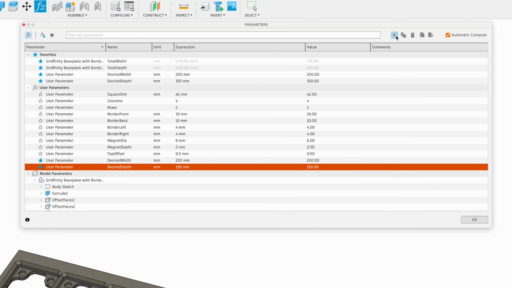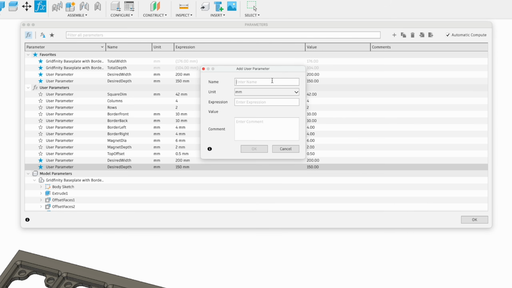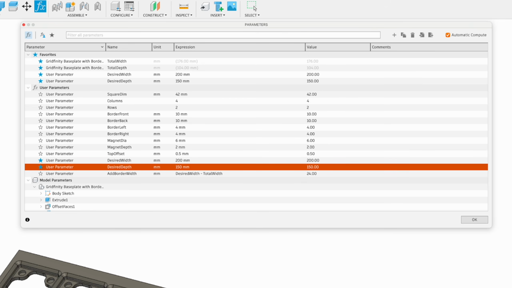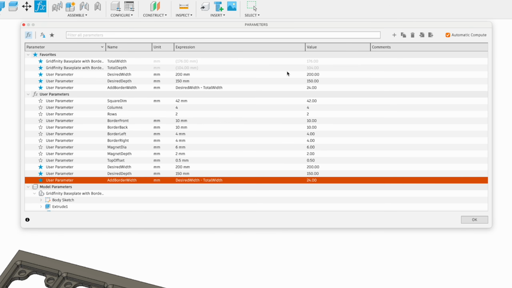Let's create 2 more parameters, and I'm going to say add border width. And here we're going to specify our desired width minus our total width. And you can see now it's saying that we've got 24 millimeters to work with. So we need to add 24 millimeters extra to our borders in order to create our total width.